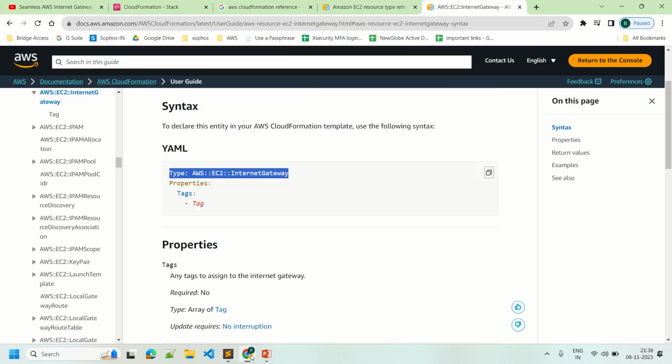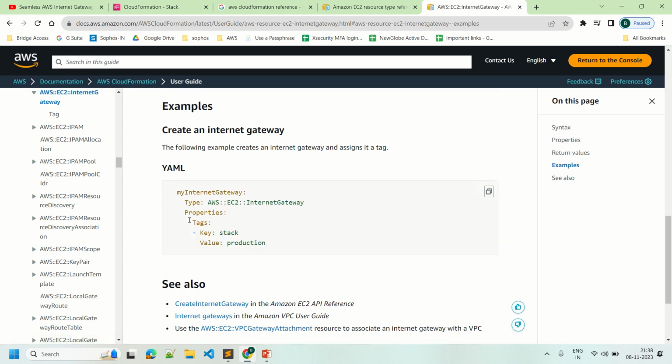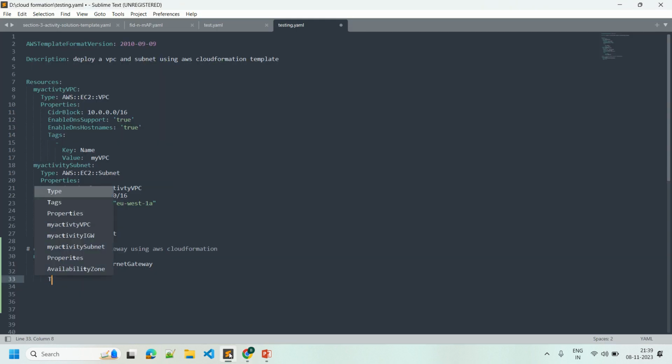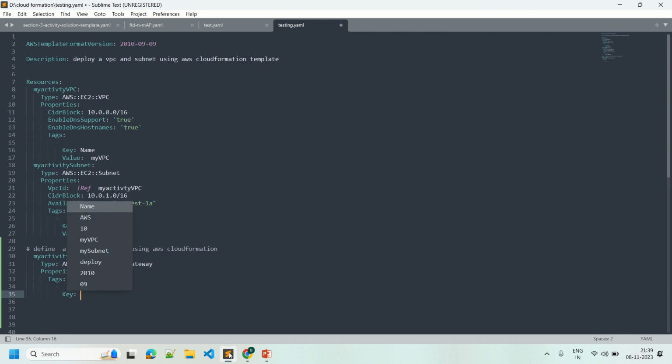Now go to the document again and go for the example of this one. So here you can see tags, how to define the tags and everything. So now you have to copy tags and define here. Tags is a list, right? So that's why we are going to put the hyphen symbol here, and tags is a combination of key value pairs, right? So first you have to define the key and give the name for this one and value for this key. You can put any name over here. Here I'm going to create my Internet Gateway key.